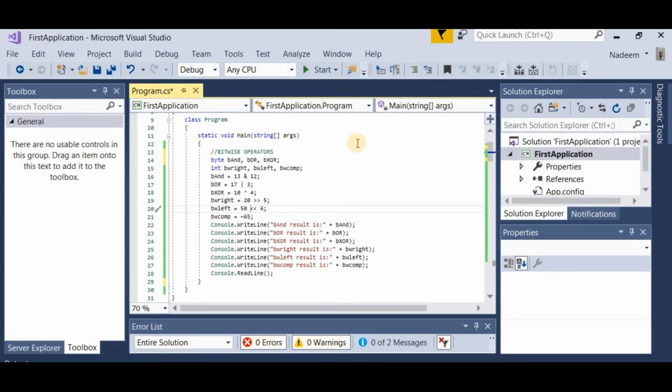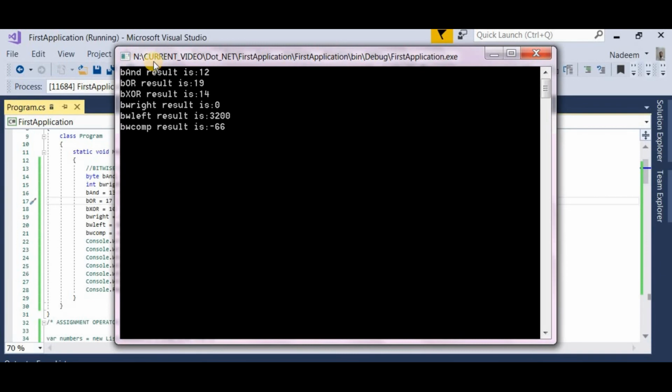Bitwise complement inverts each bit. Bitwise shift left and shift right move the bits to the left or right respectively. So let's consider the following example.